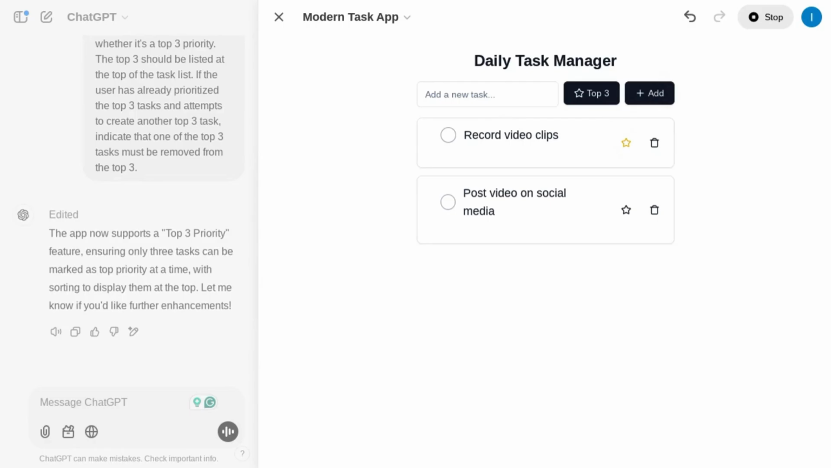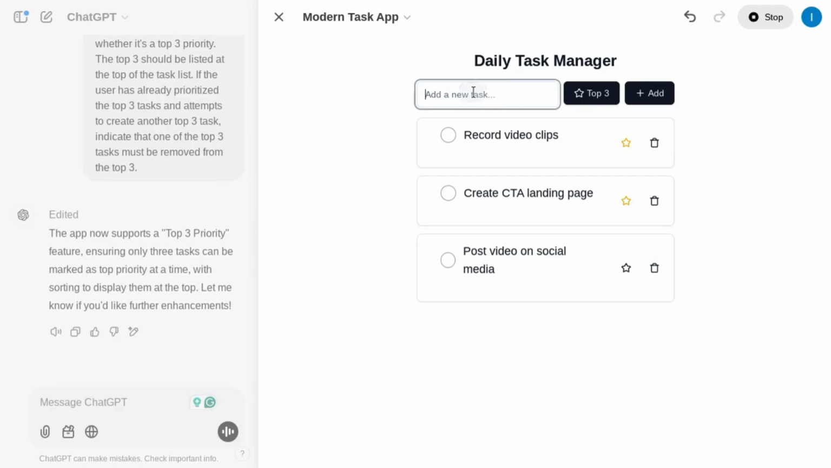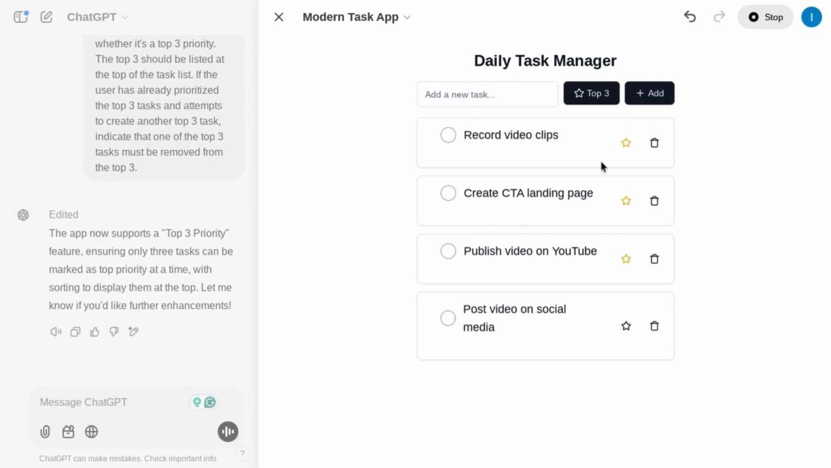And then for the next task, create CTA landing page. For the final task, publish video on YouTube. Top three, click on add, and it orders our tasks according to the priority. So that looks great. I added one more task to ask partners to promote the video. Now let's say we want to prioritize this one as a top three task. So we need to remove one of the existing top three tasks.